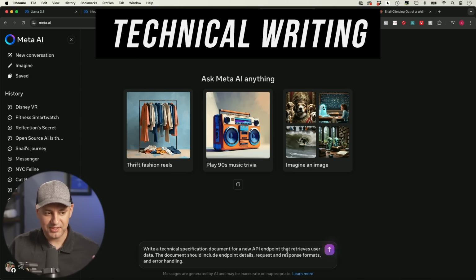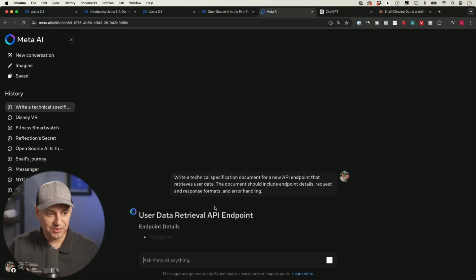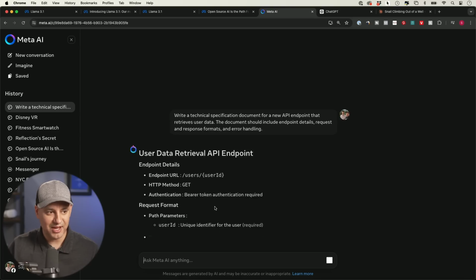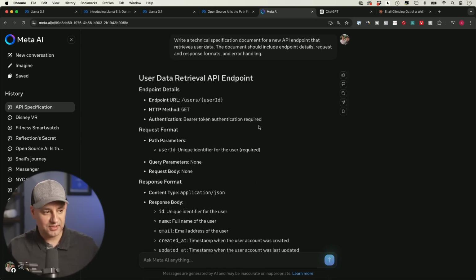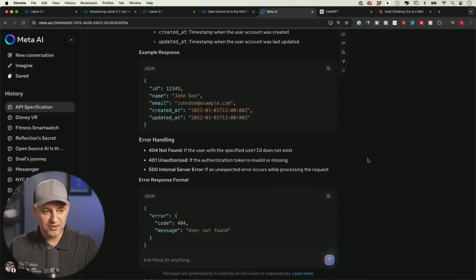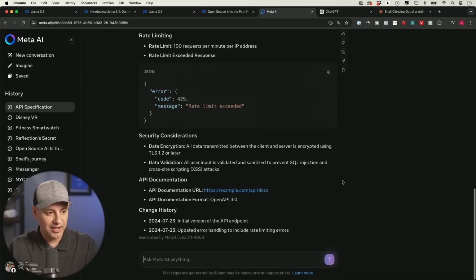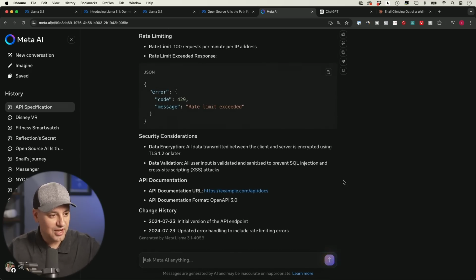Next, let's do a writing example, but this is going to be technical writing. A lot of times I feel like these models don't do a good job when it comes to things that are technical. So write a technical spec documenting a new API endpoint. Okay, from the format perspective, it's done a really good job, and I didn't give it enough of a prompt to really be very specific. I just wanted to see if it's going to give it a nice structure of how I would want a technical document to look like.